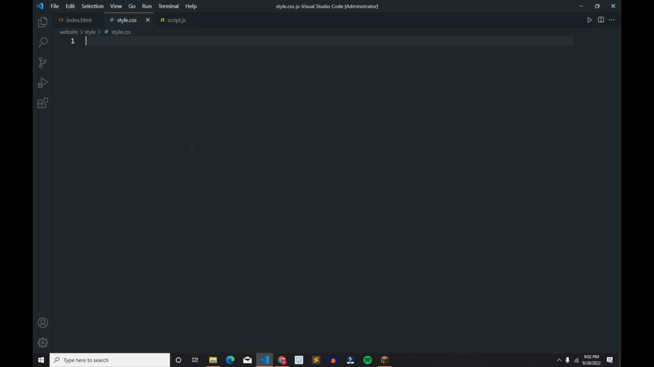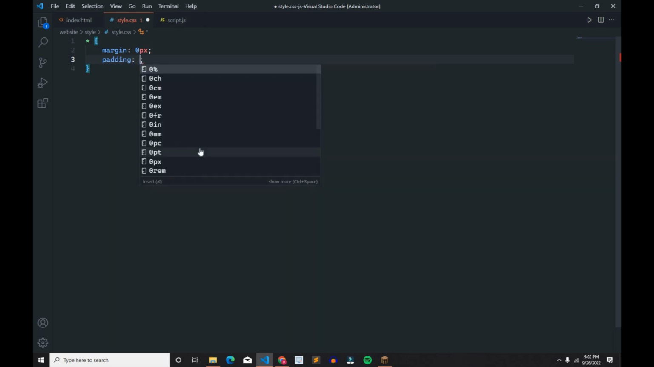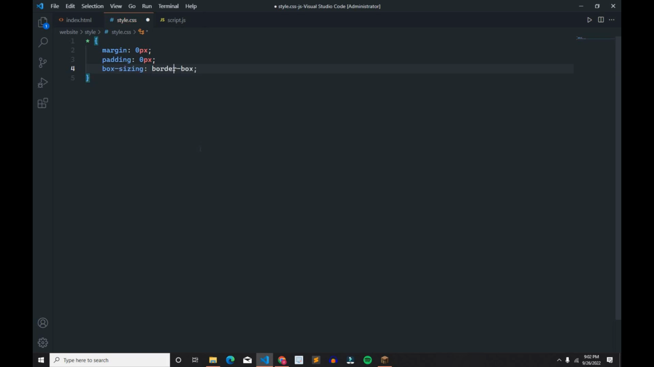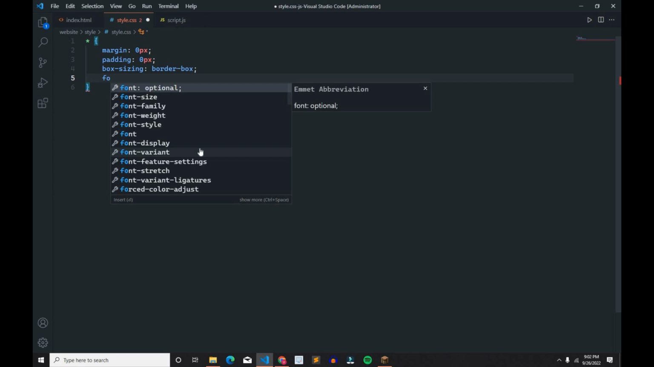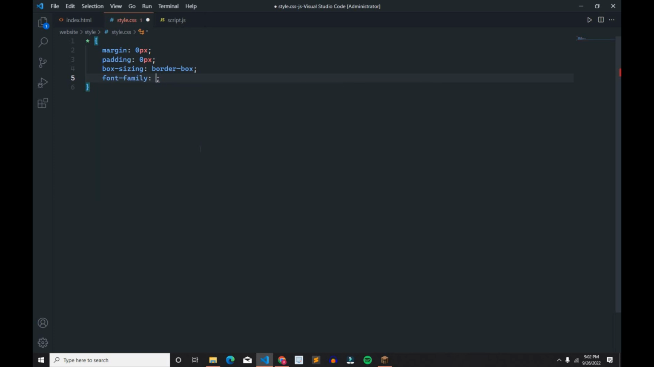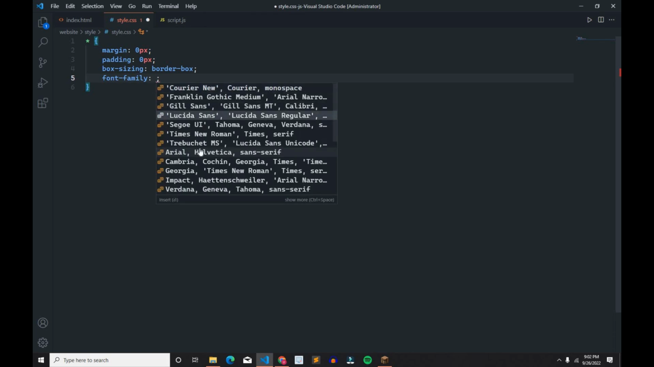So guys, in our CSS we first have to add the asterisk like this. And here we have to add margin of 0 pixel first of all, and then padding of 0 pixel like this. Then we have to add box sizing to border box like this. Then we have to add font family, let's say Roboto, or let's see which one is better.